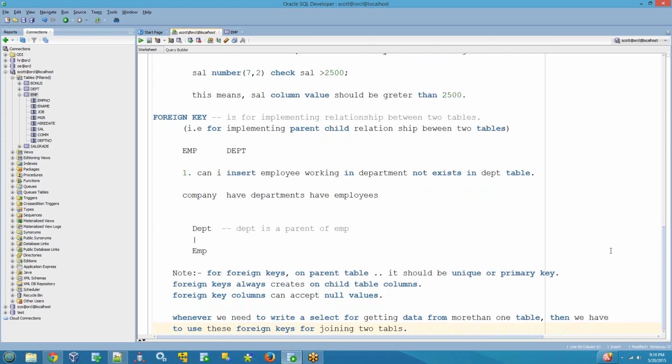Everybody is clear? Can I insert a null into a foreign key? Yes, we can insert a null into a foreign key. But if you are giving a value, that value should be in the parent table. Everybody is clear? Yes, sir. Super. One second, please.